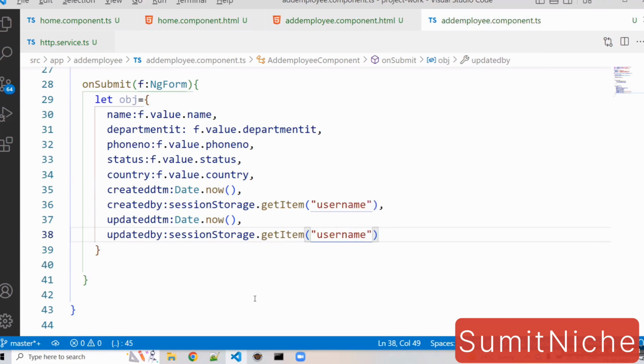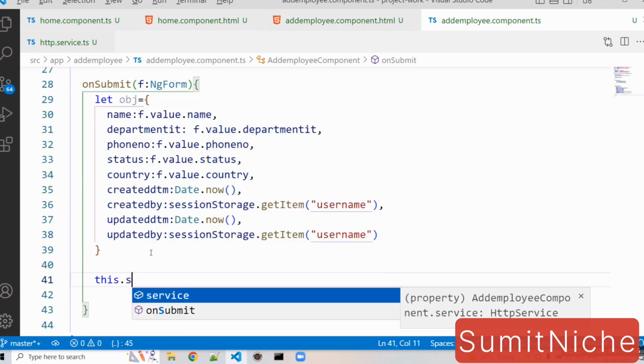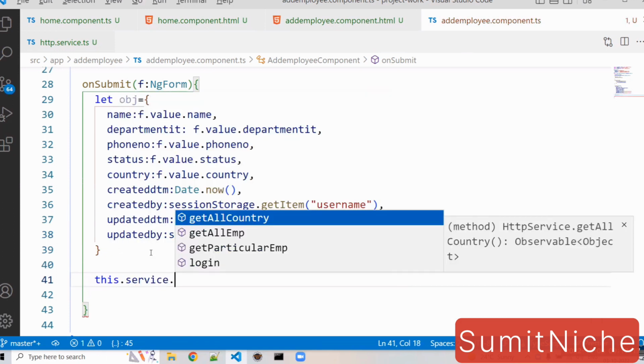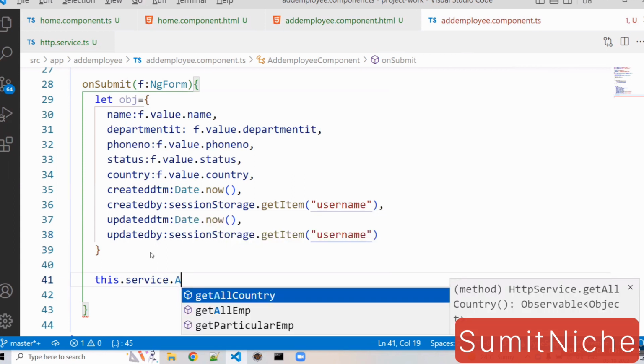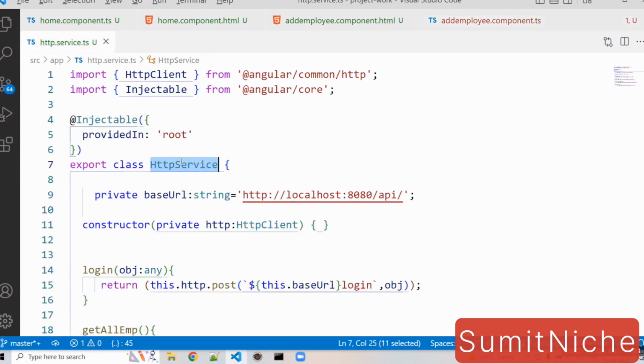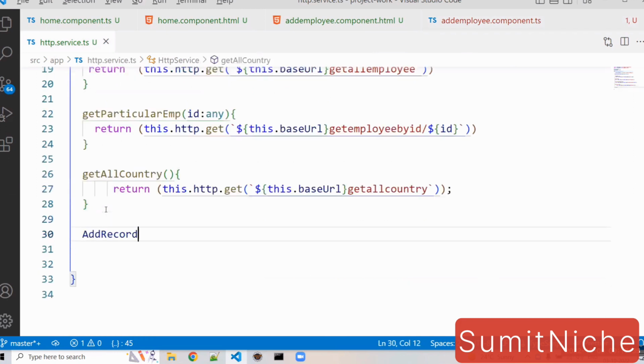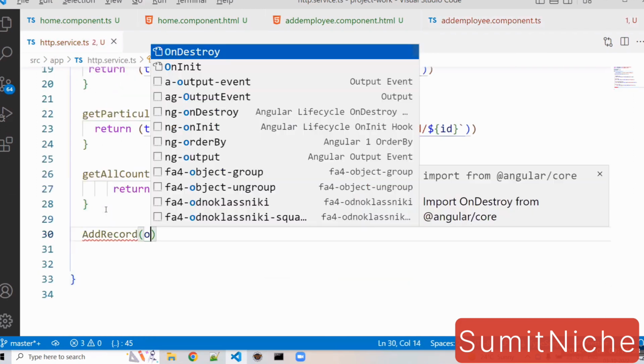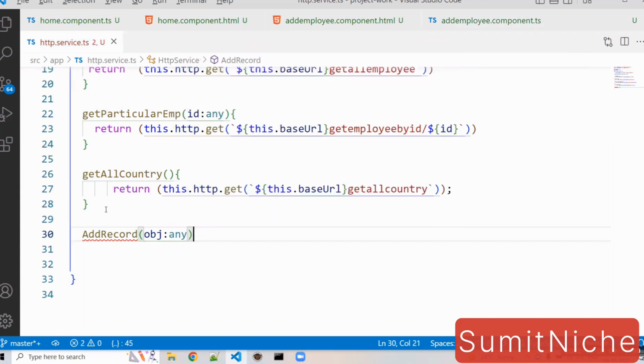Now, to send that data to a backend server, we again use a service. We have to create a method in the service, and simply mention add record. For add record we have to send your object, that is a JSON object. First we create that addRecord in our HTTP service file. It takes a JSON object of type any.